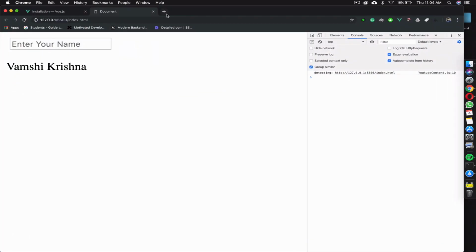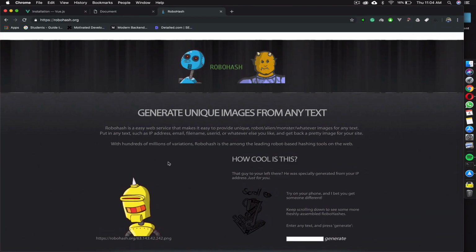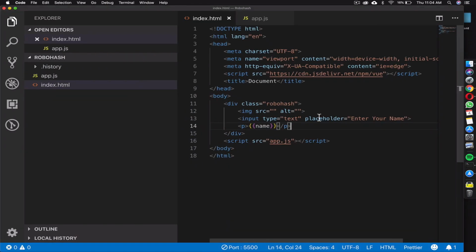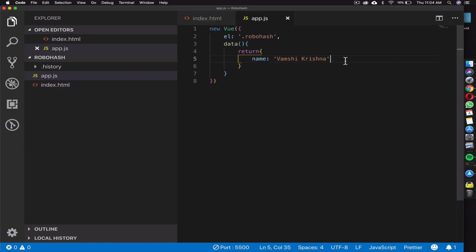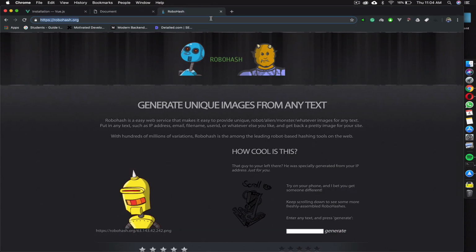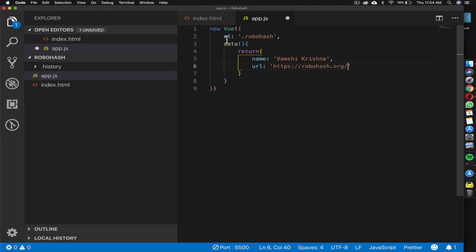So for that, we are going to use RoboHash. So let's go to robohash.org and that is our API link. So what we can do is, let's create two more data properties. One would be URL. And for the URL, we could say robohash.org. Let's also give an avatar data property, which will be empty for now. Let's also create a set property. This we'll discuss later.